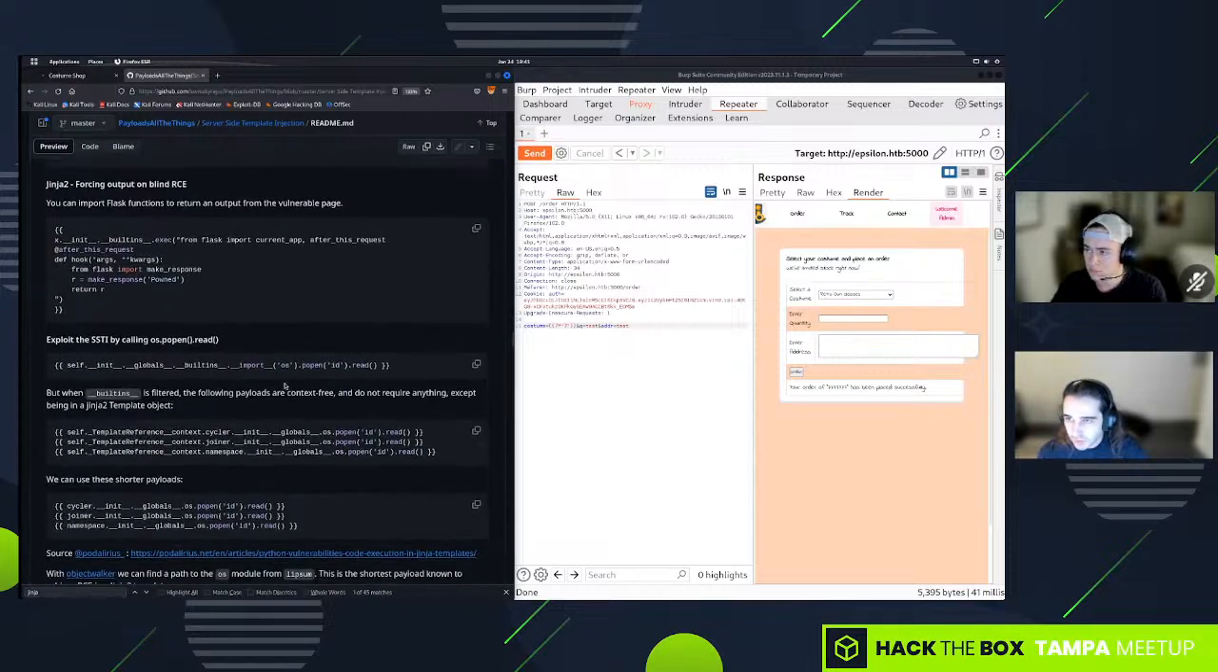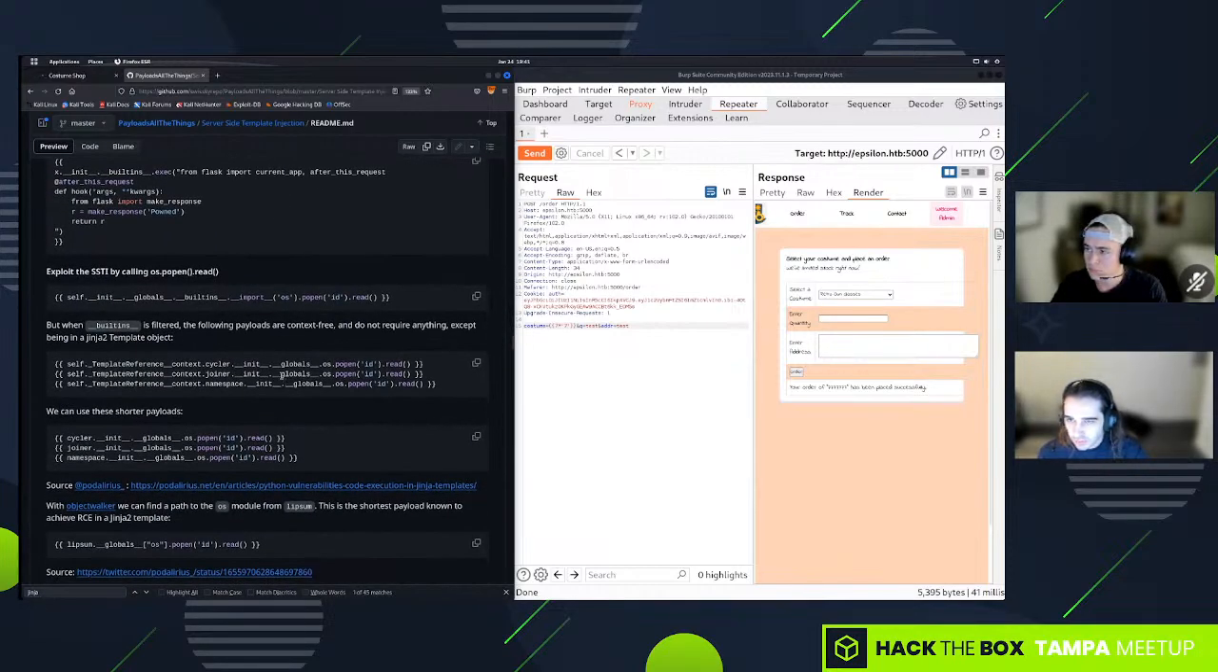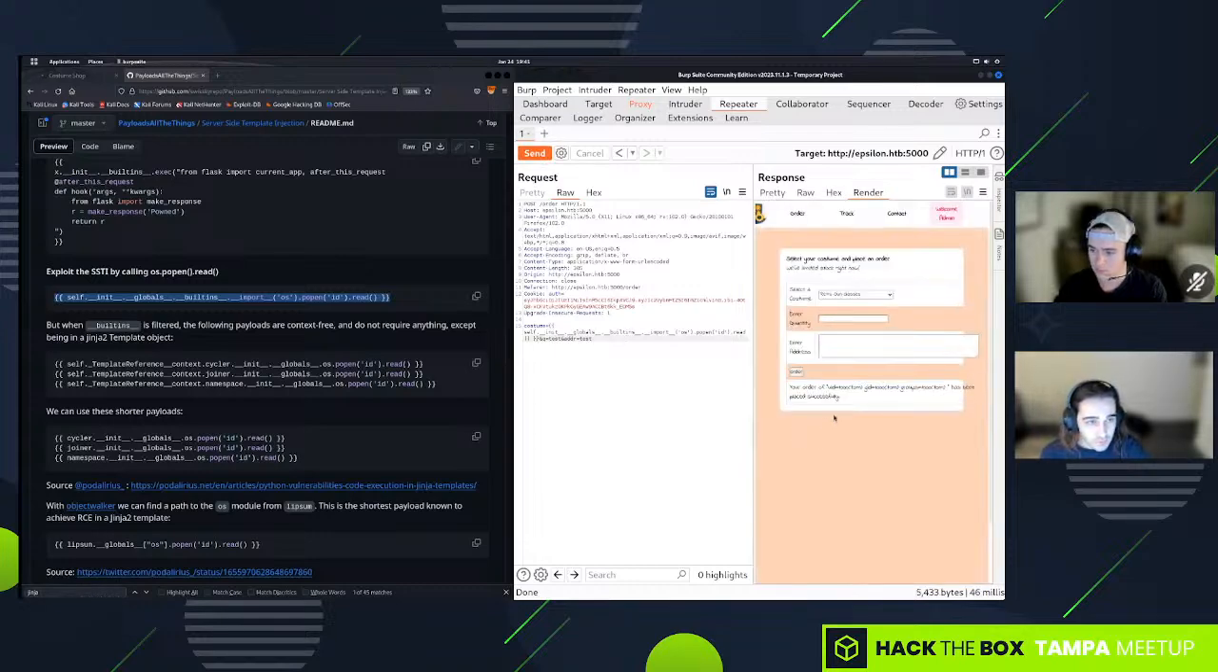A good payload. It's this one. We can just give this a try. Okay, let's send that, and we do. So we see this user Tom.